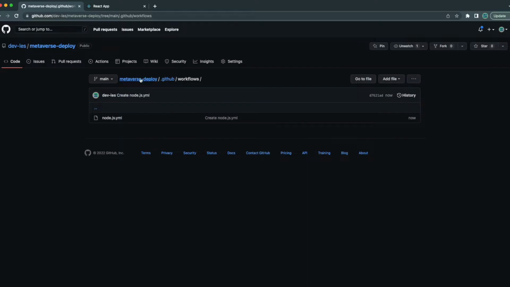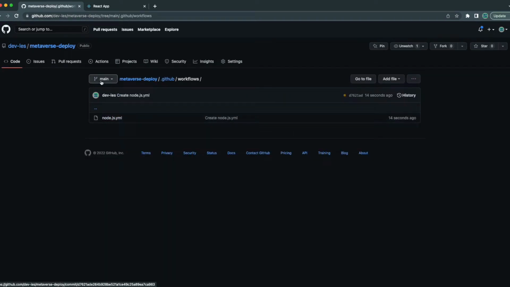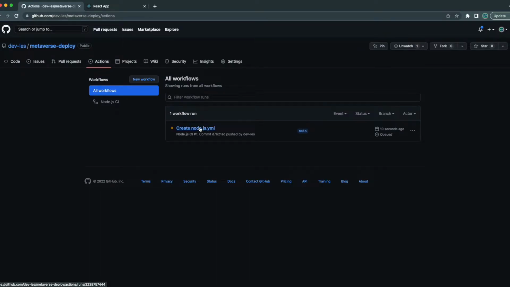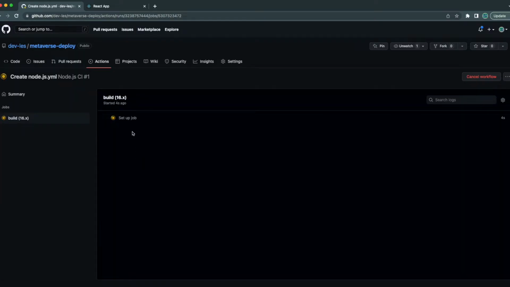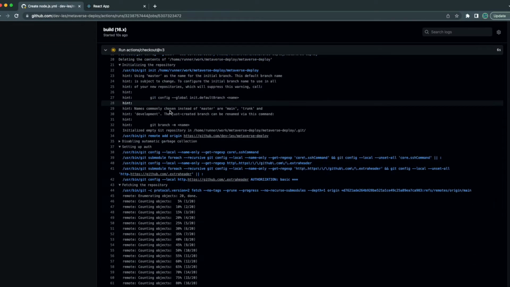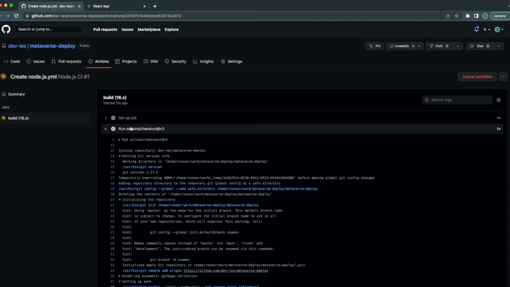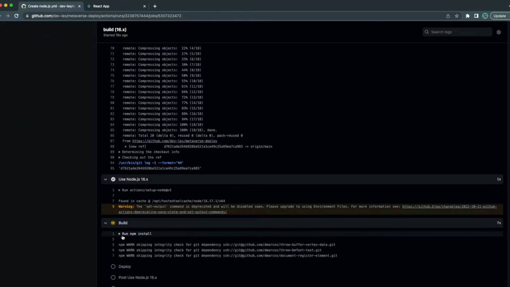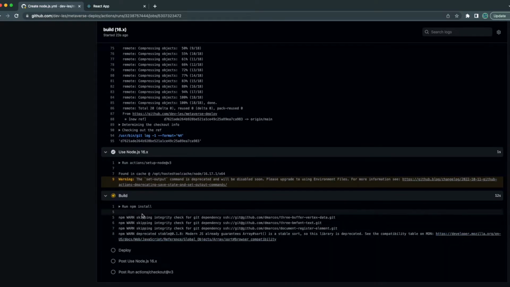And what this did is it added a workflow, a .github/workflows folder here. And I believe it's trying to run it. If we go to actions, it's trying to run this action right now. We can click on here. And if we click on this build, we can see that it's starting to run. This first step is going to be the build. Here it's running npm install. It's installing all of our dependencies.